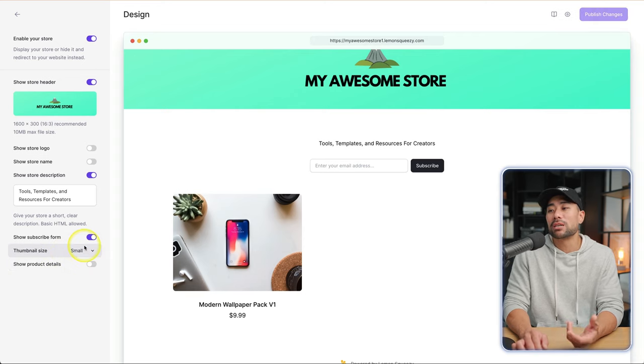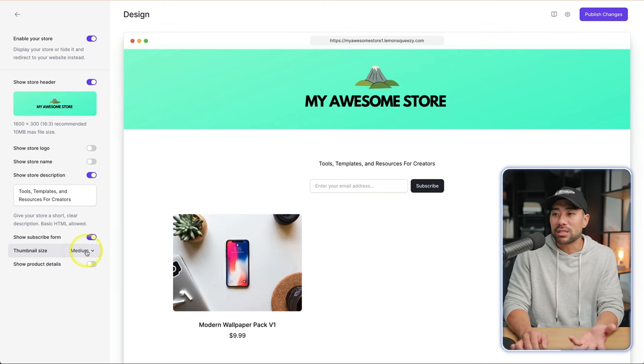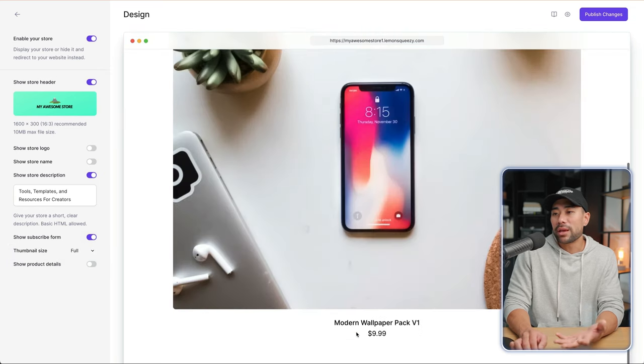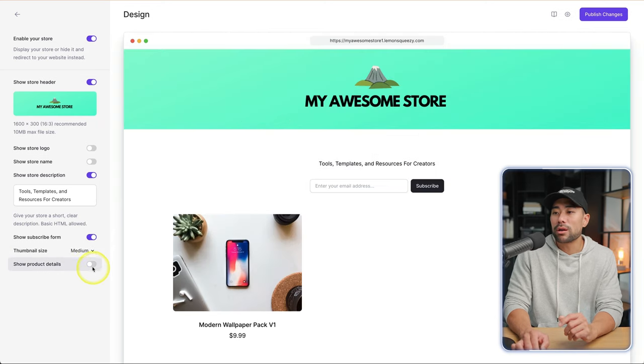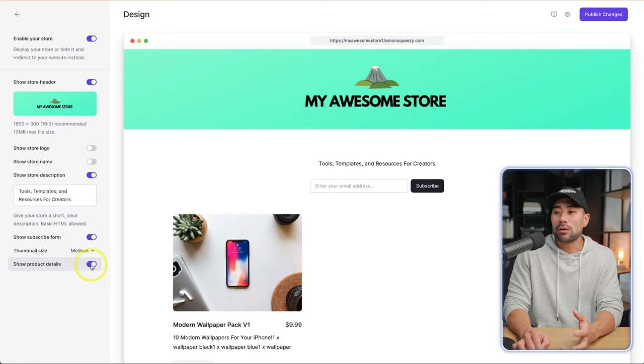So we've got small thumbnail size like so. We've also got medium, which takes us back to the default. We've got large, and then we've got full. Quite big there, but let's switch it back to medium. We can also show the product details, and that'll give us a little bit of a summary of what is in this product. It is quite cluttered, so I'll disable it.